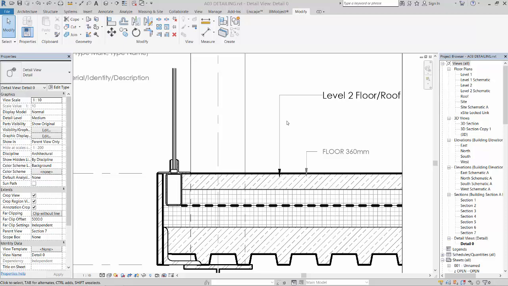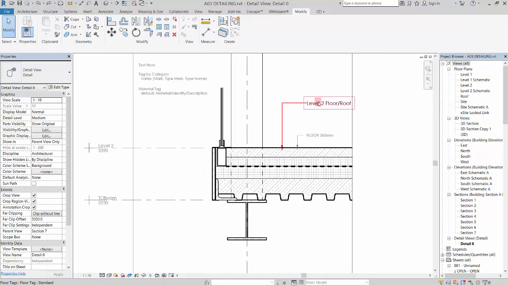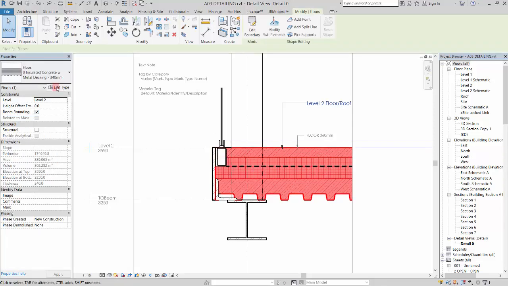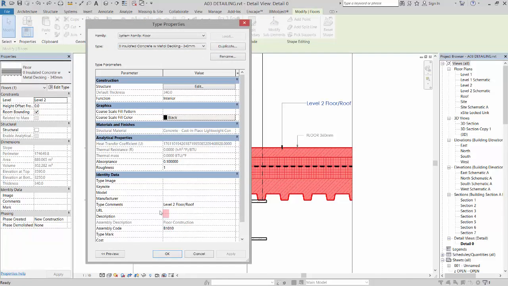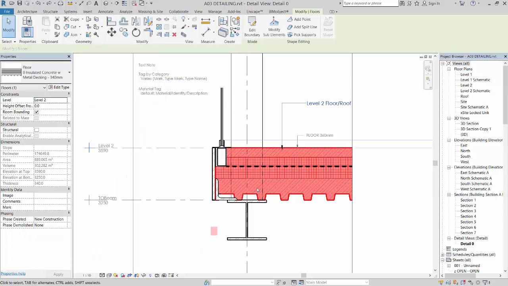Alright, so now we're going to look at material tags. We have tag by category here and a regular text tag, or a text note tag. The tag by category is reading off of the information included in this floor. So select that floor and I go to edit type. It's reading the type comments and putting those in there.